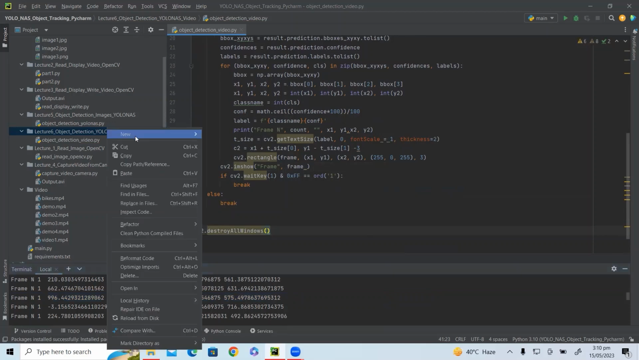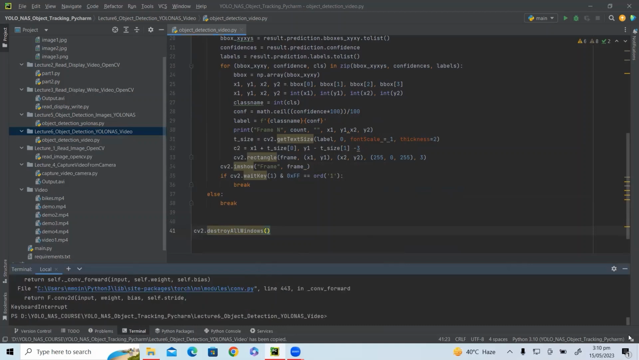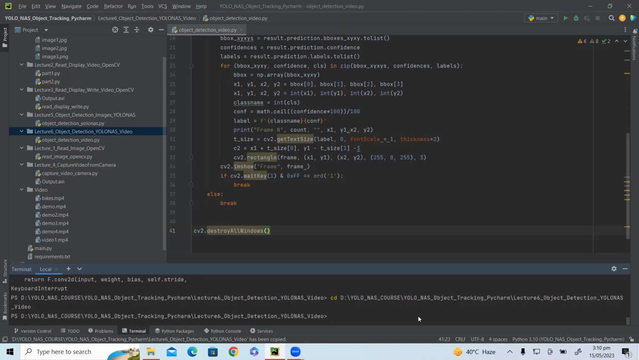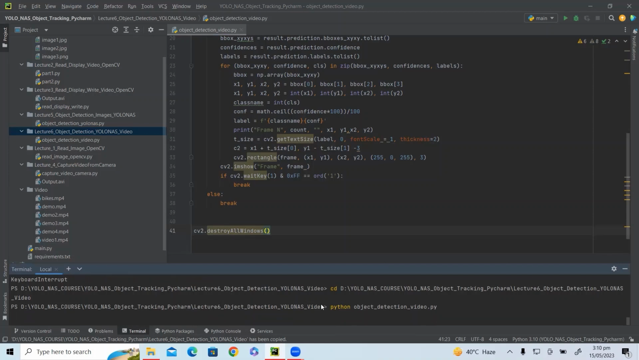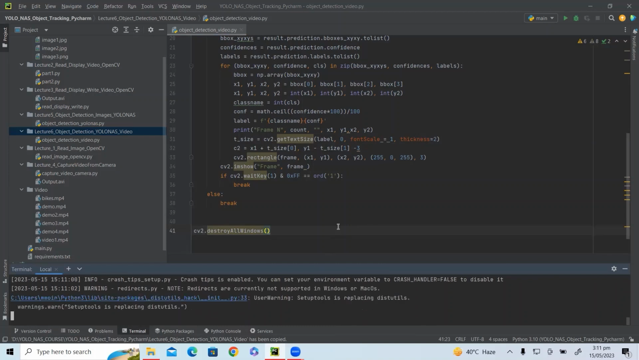So let us run object detection on the images and see what results. Sorry, basically we are running object detection on the video using YOLO-NAS. Okay, object-detection-video.py. So you'll see whether we are able to draw a bounding box around the detected object or not. So let's see. It's executing now, so this might take some time.